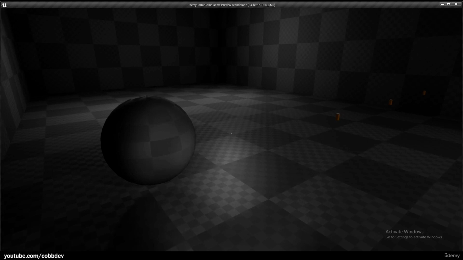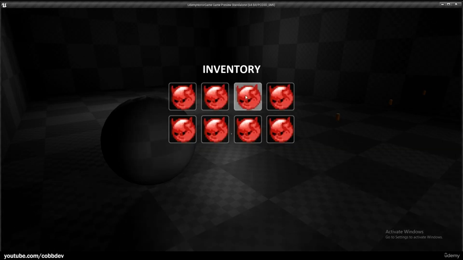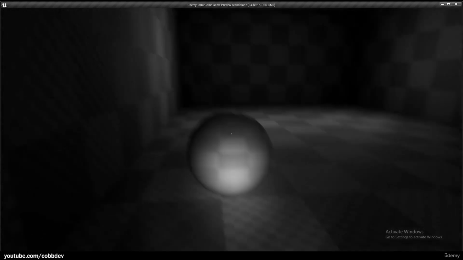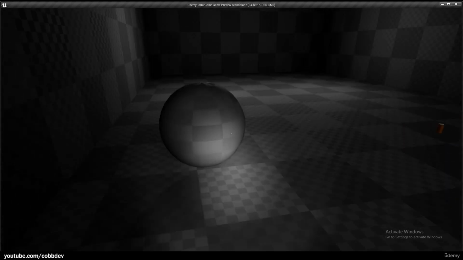And now when we open our inventory, it's filled up the first 8 slots, or all 8 slots, with door keys. This amount here has changed to 1. There's only 1 door key on the floor now, instead of 8.